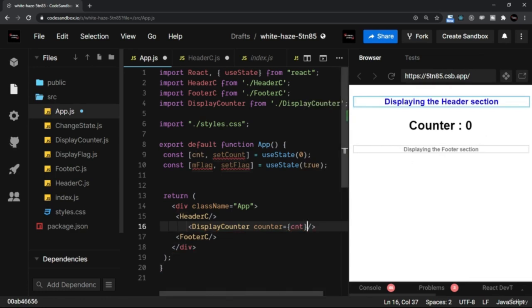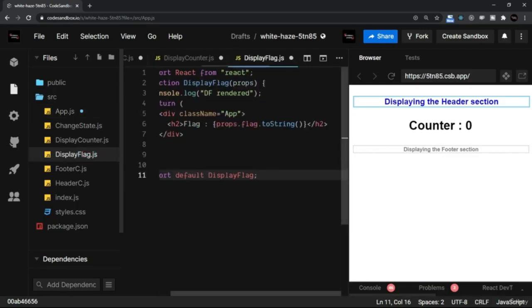Similarly, we have the DisplayFlag, which is going to display the value of flag. Let me also show you the DisplayFlag. Here I'm using the flag property. So that's the name of the attribute we are going to receive here.